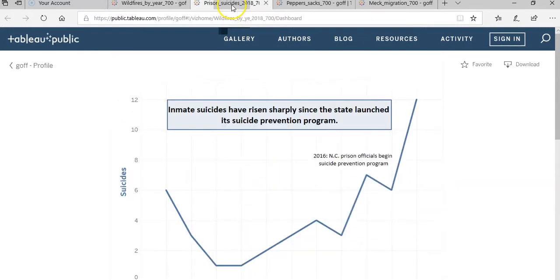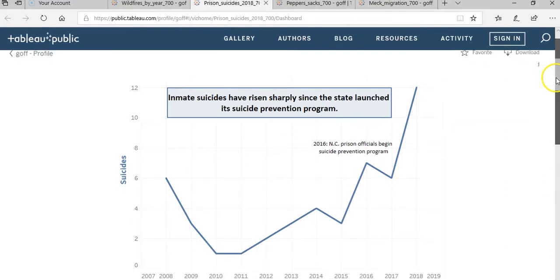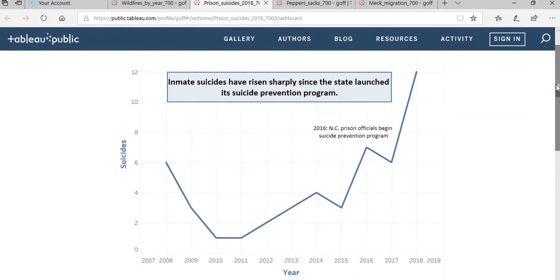And here's another one, and this is inmate suicides at North Carolina prisons. And you can see how, again, I could have done a bar chart, but I think a line chart or a line graph tells the story just as well. And you can see how it spiked. In 2010, there was just one suicide among inmates, and then in 2018, 12. So it increased 12-fold in an 8-year period.